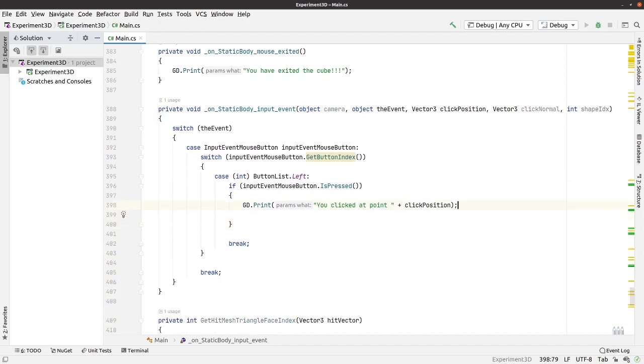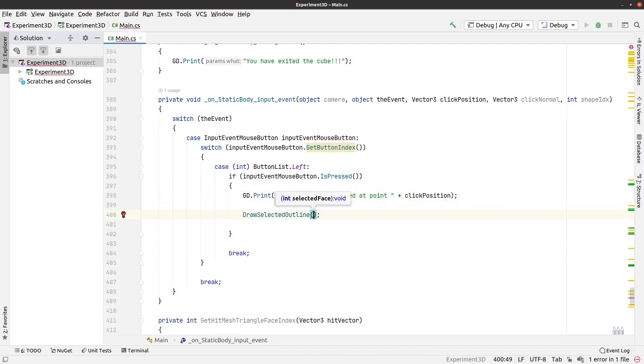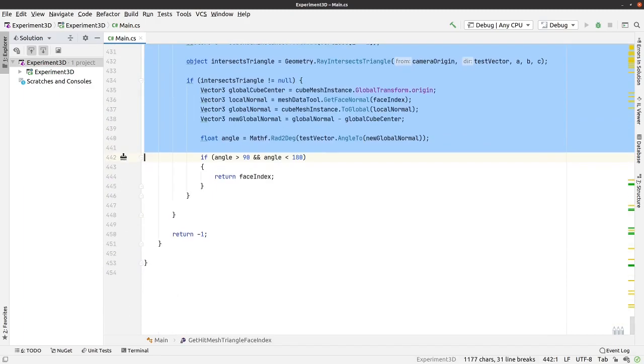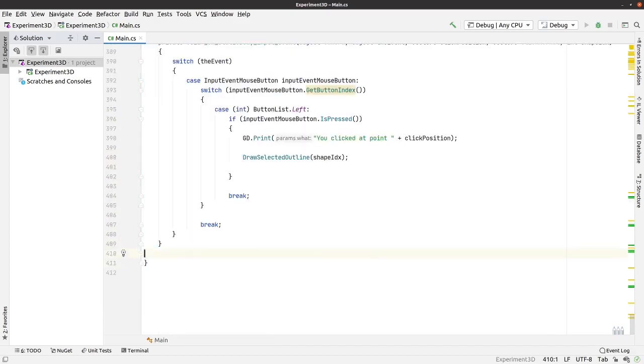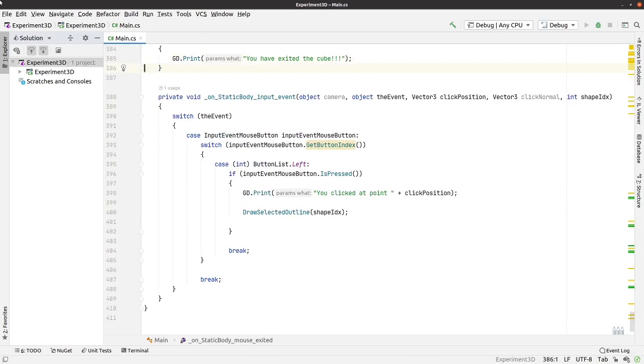And then all we need to do here is to draw a selected outline, and we'll just use the shape index. And given that, this big method we did, where we were doing all this ToGlobal stuff, we'll just get rid of it. We don't need it. So our callback here is a lot simpler. You're just going to call the draw selected outline with the shape index. We don't need that computational method that we were doing.